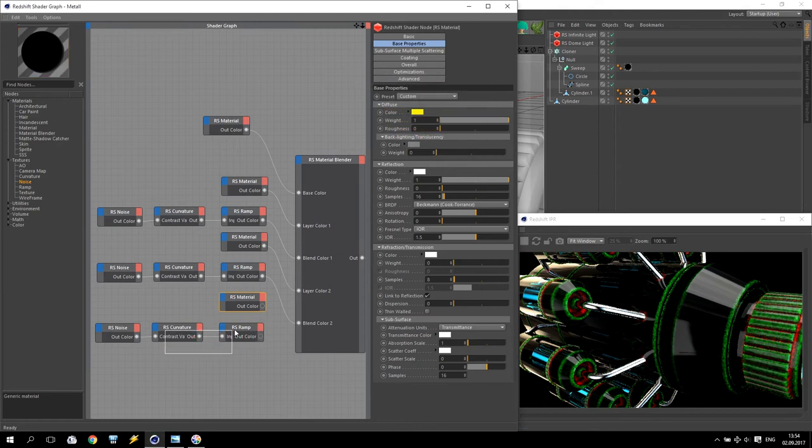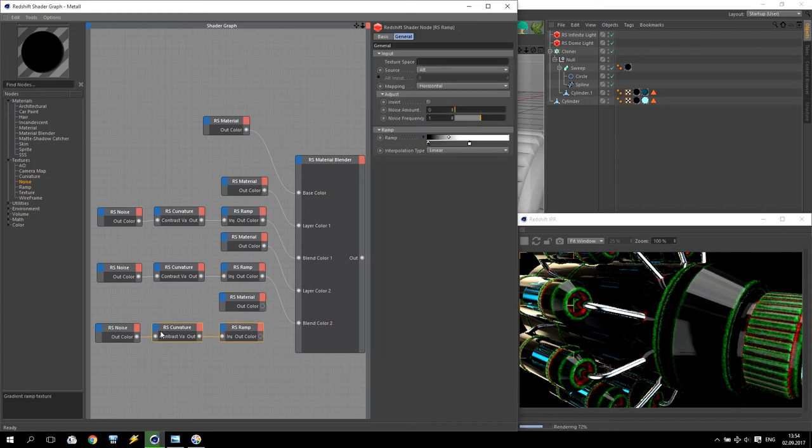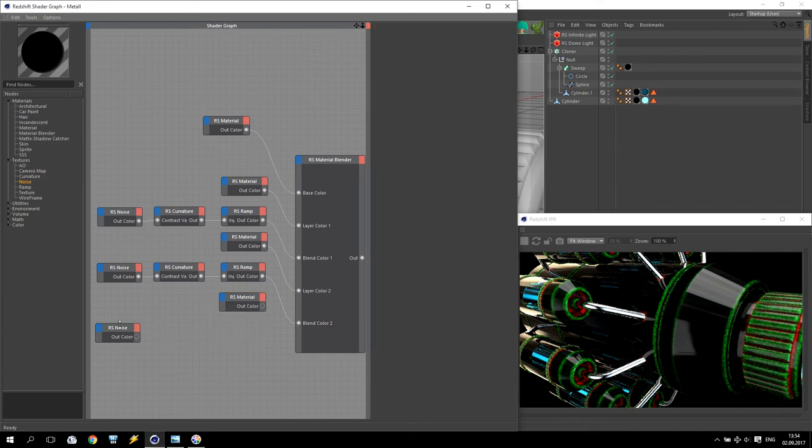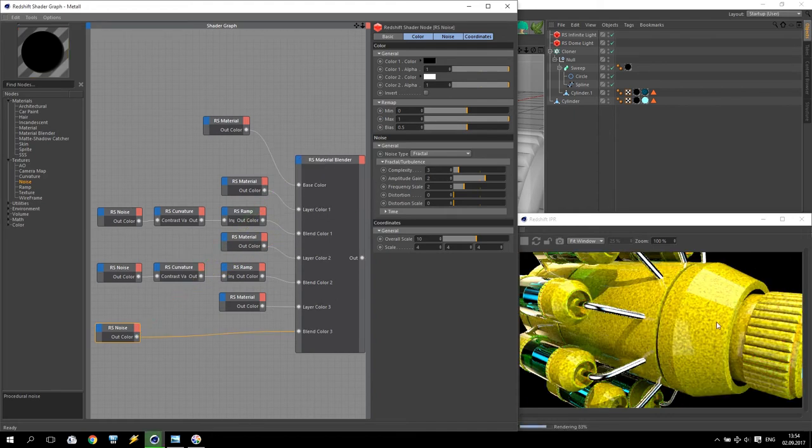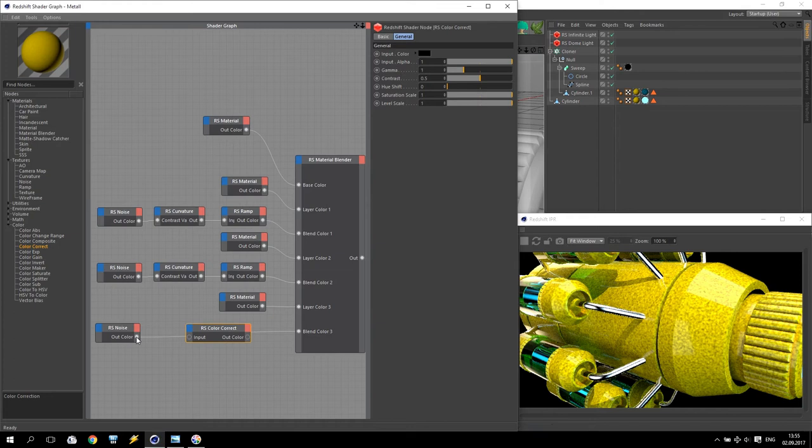So I don't use any curvature, any ramp. I will use only noise. I will apply this color to my color number 3, and the noise I will apply as blend color number 3. Okay, as you can see, some noise is coming. But to make it more sharp, I will apply color correction to this noise. Put it somewhere here, noise inside, and then color correction to blend.